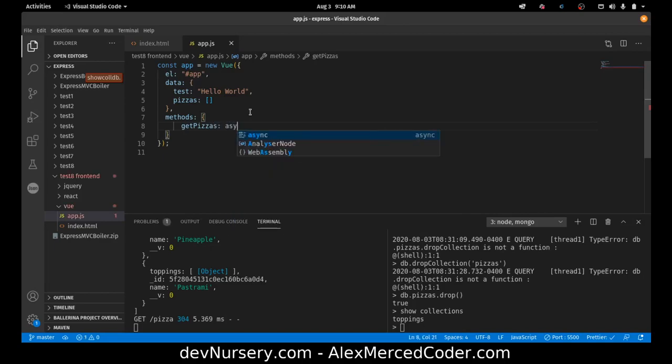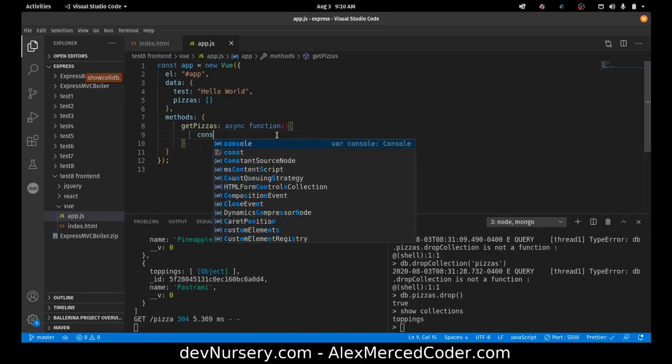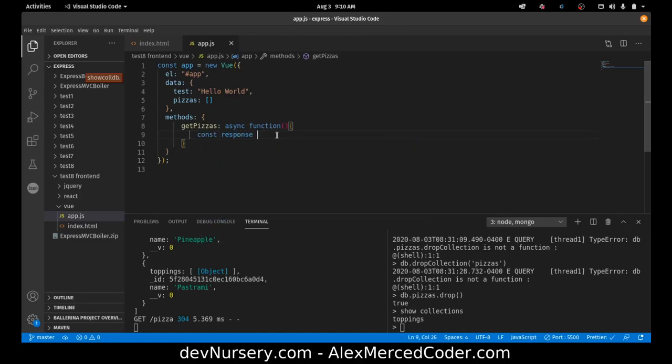which will equal an async function. Okay. You always want to use this function syntax with the function keyword because you need to use the word this. And if you don't do that, then you don't get the word this. Async function. Okay, so what we need to do here is const response equals await fetch.